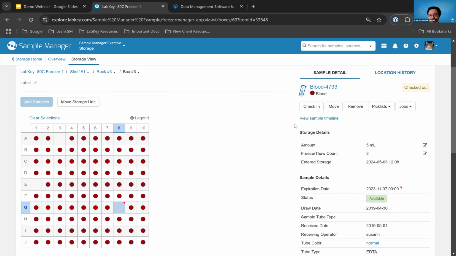So we're marking it as reserved. No one else can check something in. If I did want to free that space up, I could just move the sample somewhere else, like a workbench, or I can completely remove it from storage.